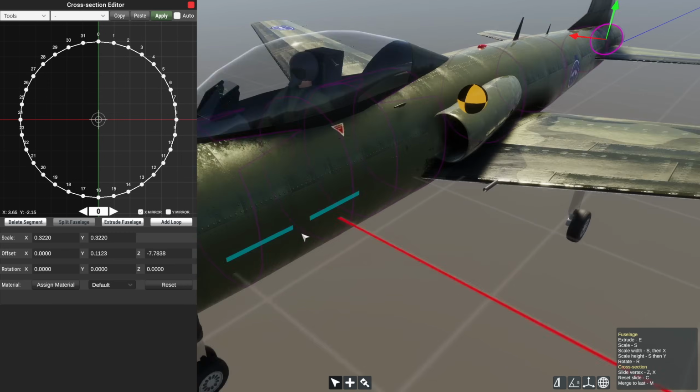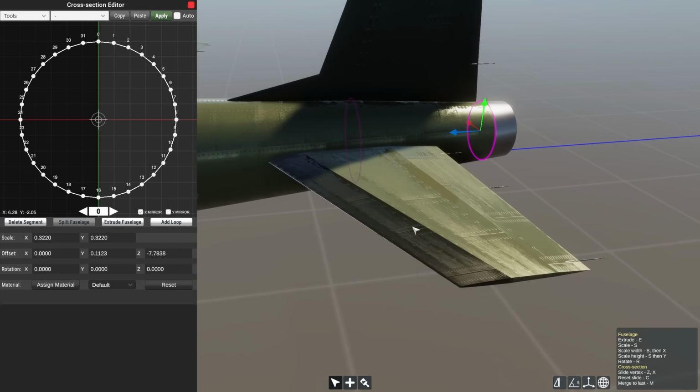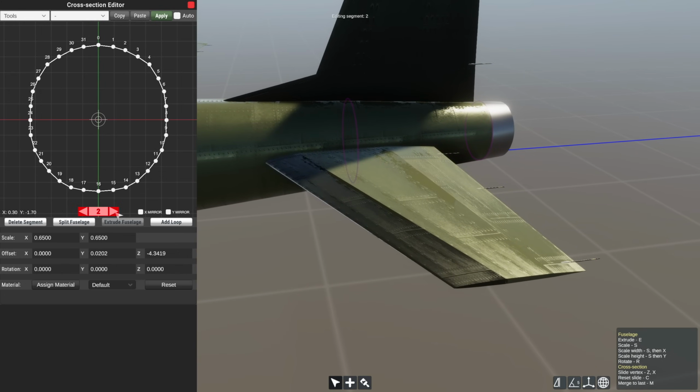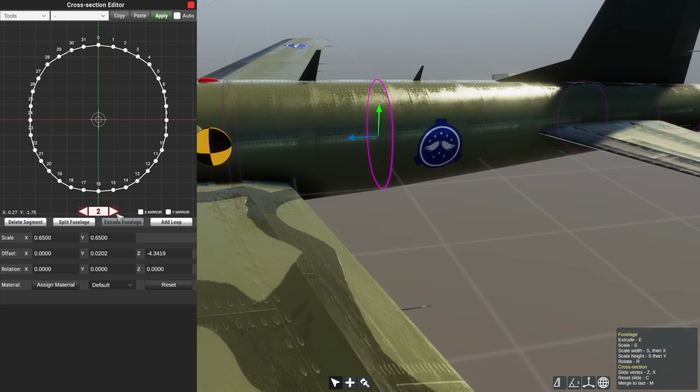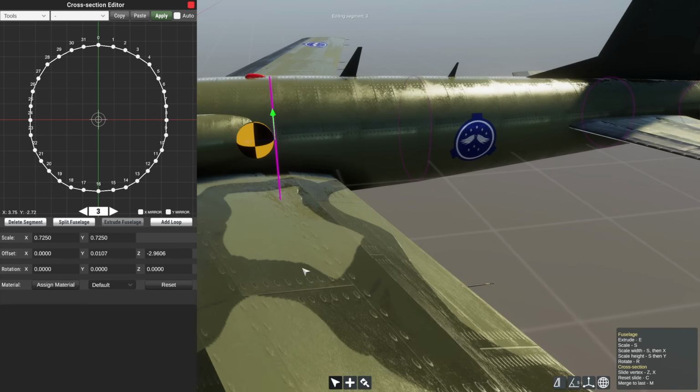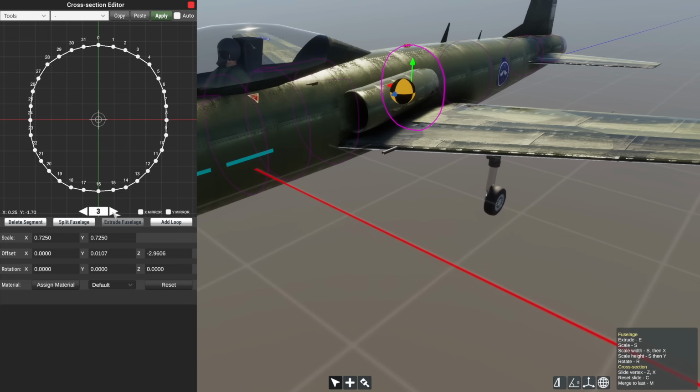What you see here is a 2D projection of the cross-section you currently have selected. You can move between sections with the two arrows highlighted here. Newer versions of the game will let you select the loops in 3D space to make navigating between them easier.